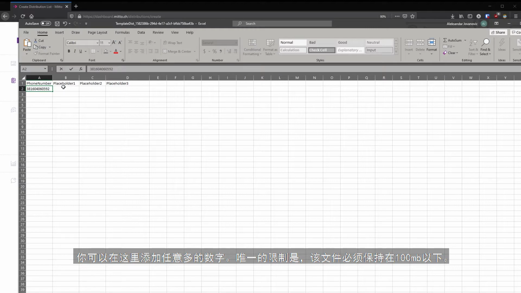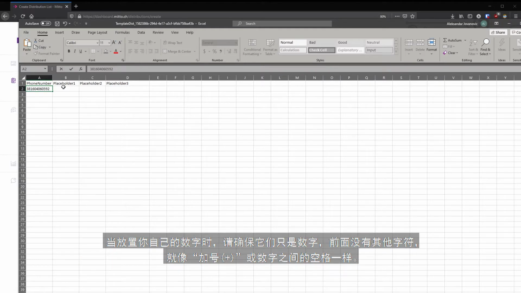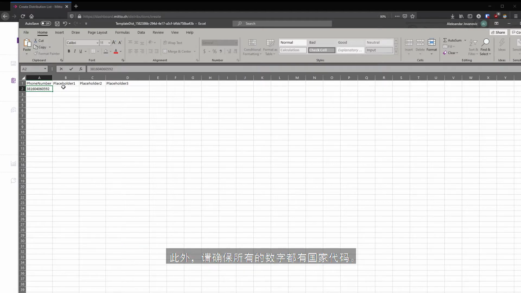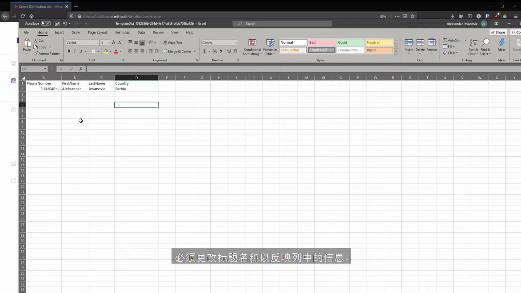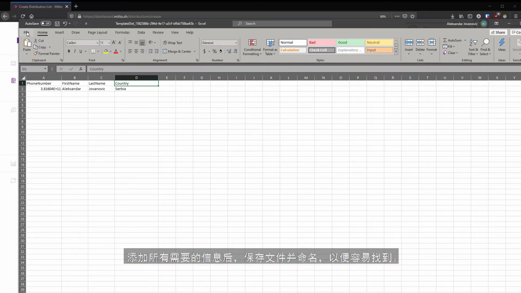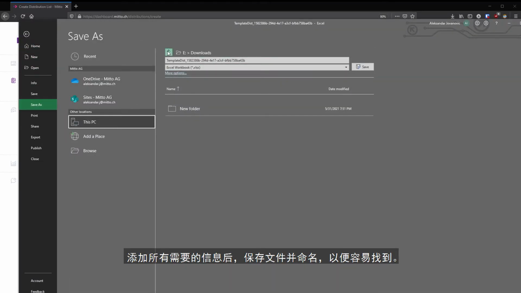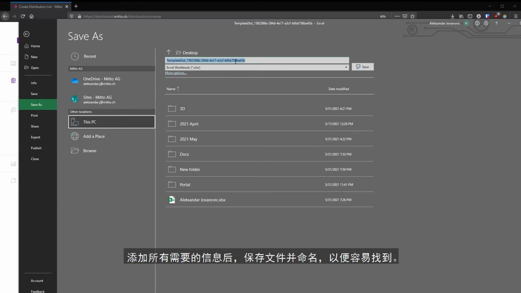The only limitation is that the file must stay under 100 megabytes. When placing your own numbers, make sure they are just numbers with no additional characters in front of it, like plus or spaces between the numbers. Also, make sure that all of the numbers have country code. In placeholders 1, 2, and 3, I will add first name, last name, and country as an example. You must change the header names to reflect the information in columns. After we've added all the information we want, save the file and name it so you can easily find it.